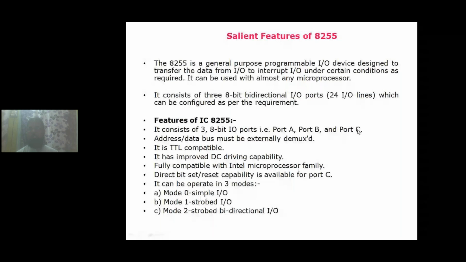Apart from the read signal and write signal, there are a few more signals which are transferred between the processor and the IO devices in order to perform the data transfer activity. So these control signals are called handshaking control signals, and these handshaking control signals are handled by port C. And there are two modes of operation in 8255. One is BSR mode, the next one is IO mode.